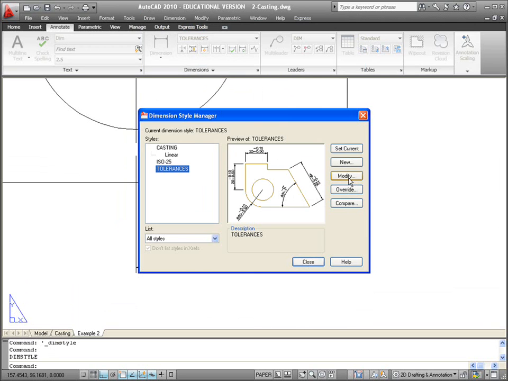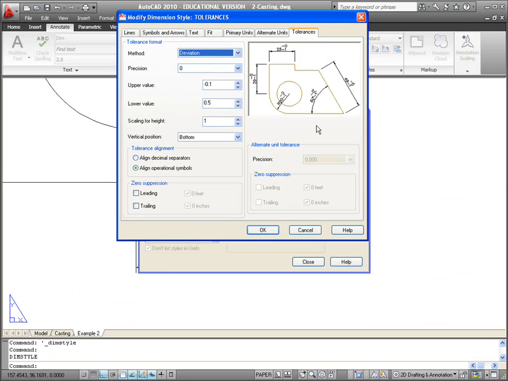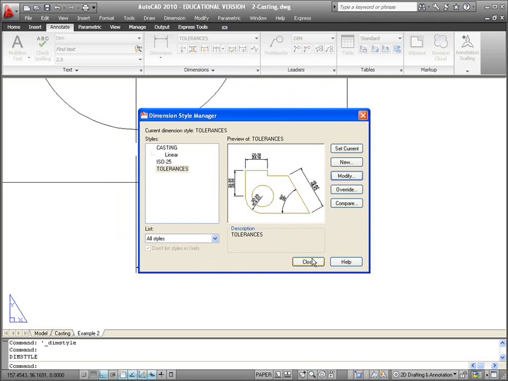Okay, so that's the deviation. So if I modify that again, so that's deviation. The last one then is limits. Oh, sorry, there's another one, basic. Limits. Put an upper and a lower value. So again, if we just put in 0.5 and 0.5, an upper and lower value, don't forget this time might be precision. And click OK.